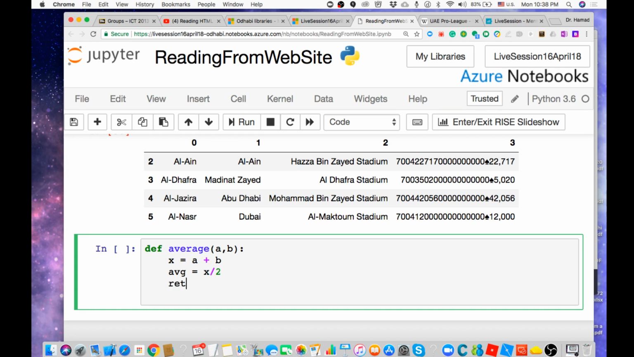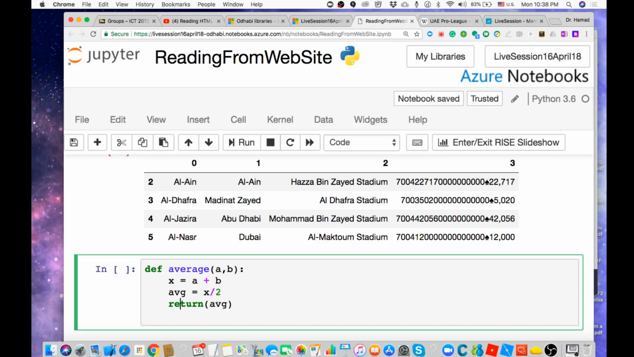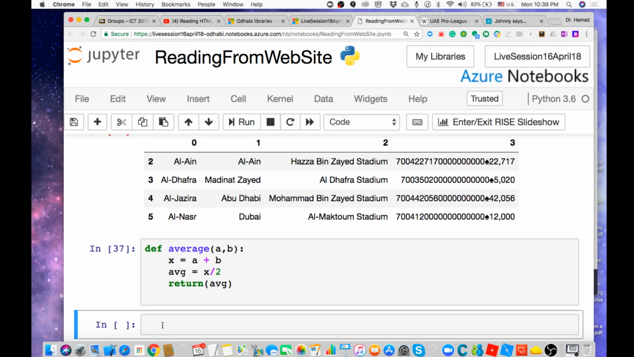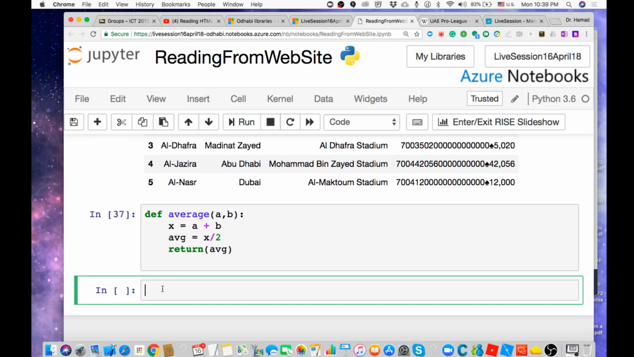Then let's say return average. What does return mean? Return means do the calculation and send me the result, okay? So this is a function we created in one cell. We can continue in the same cell, but I'm not going to, just for a reason. I will run it. Now it did run. Let's open a new cell here and call that function, which is called average.